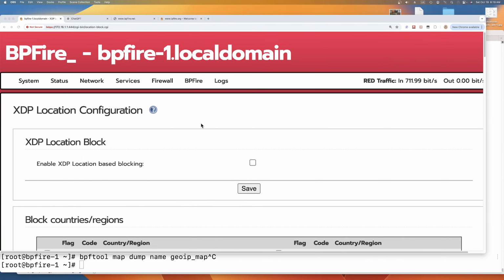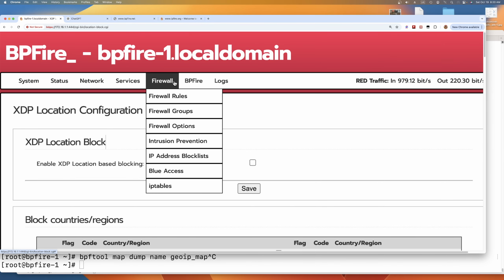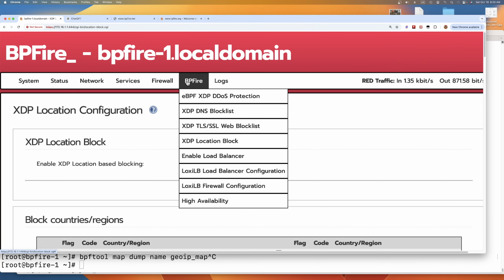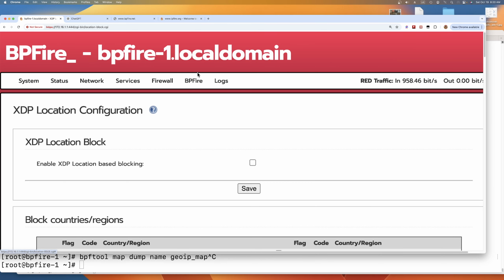Hello. So today I'm going to introduce you to a new feature accelerated by XDP. BPFire open source firewall has a location IP address block, meaning you can block IP address or website access based on the location or the country or the region. Which is a very convenient feature.